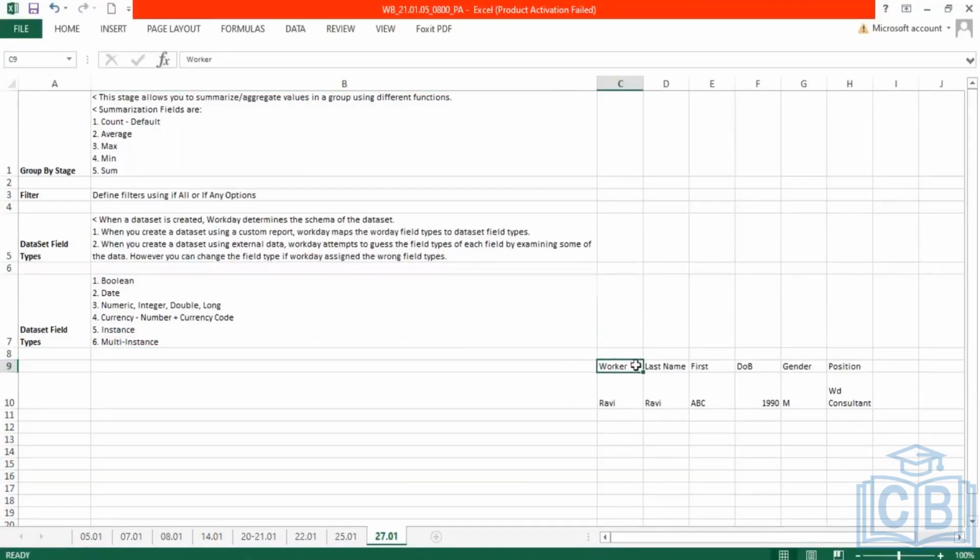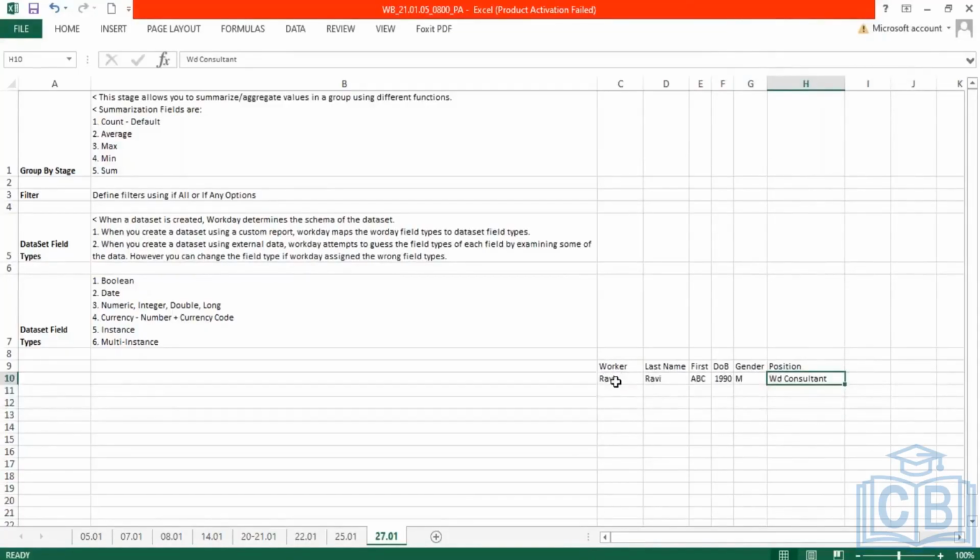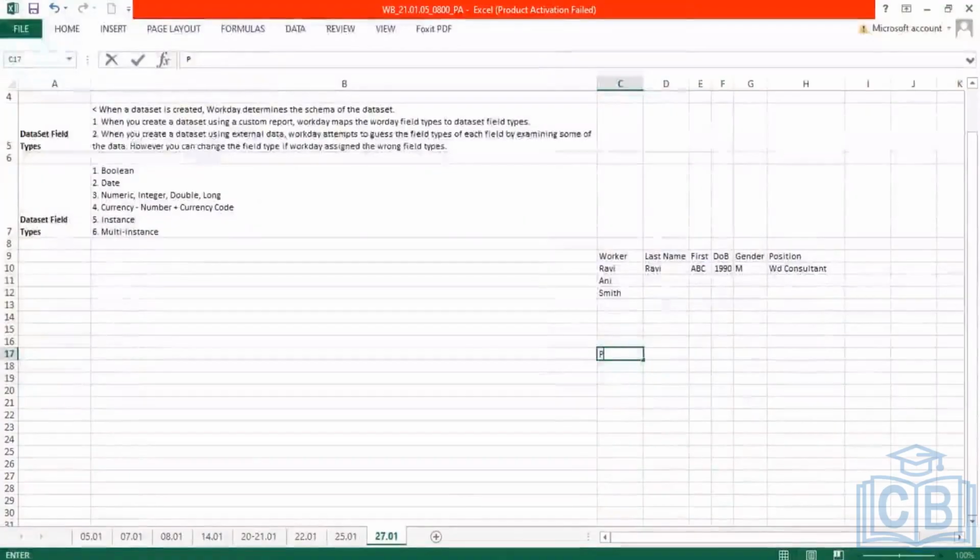This worker is associated with this position called Workday consultant. As I mentioned, position itself is an instance of the position business object. I have a business object called position, similar to how Ravi is an instance of the worker business object, and Anita is an instance of the worker business object, and Sam Smith is an instance of the worker business object. These are all instances of the worker business object. Similarly, every position that I have created in my system is an instance of the position business object.